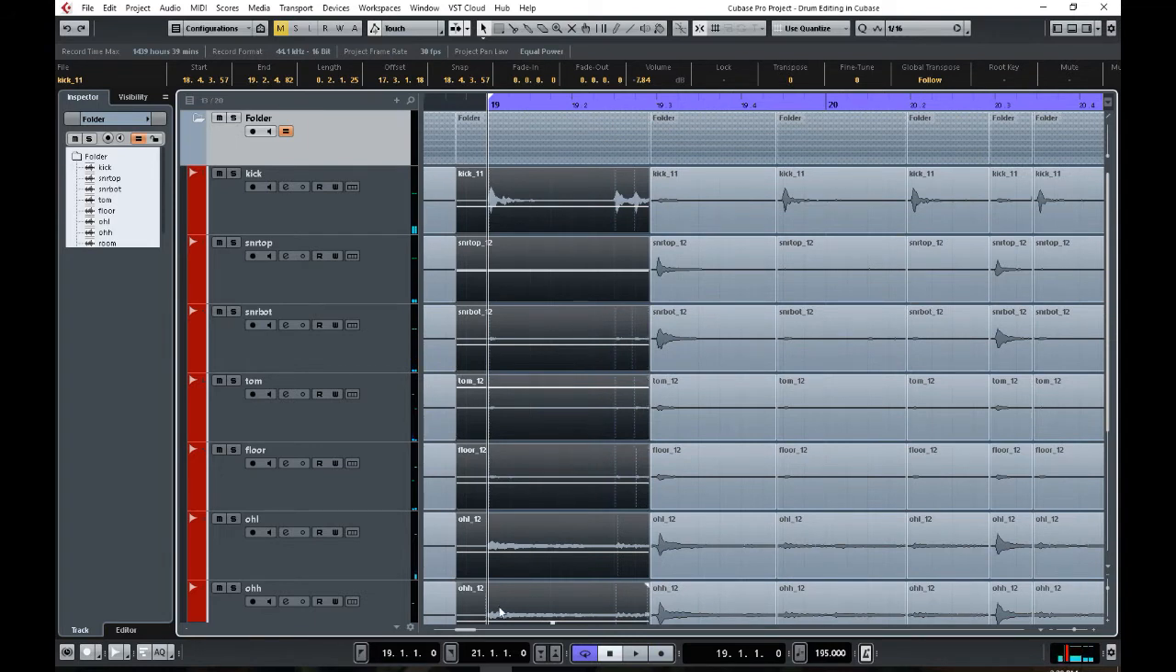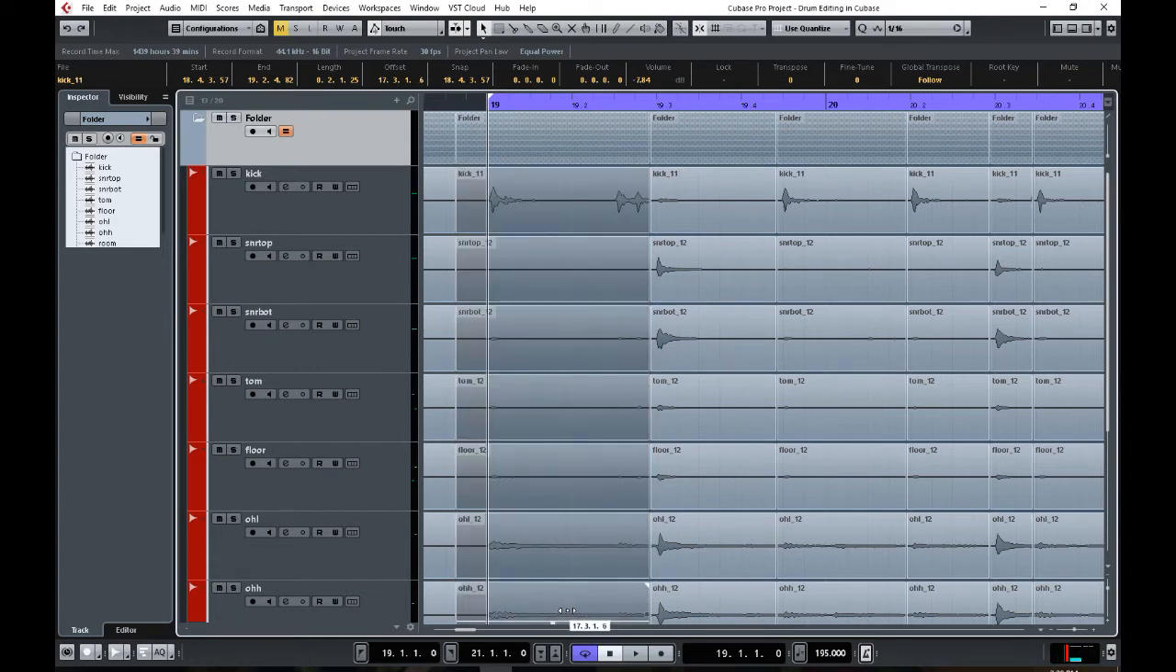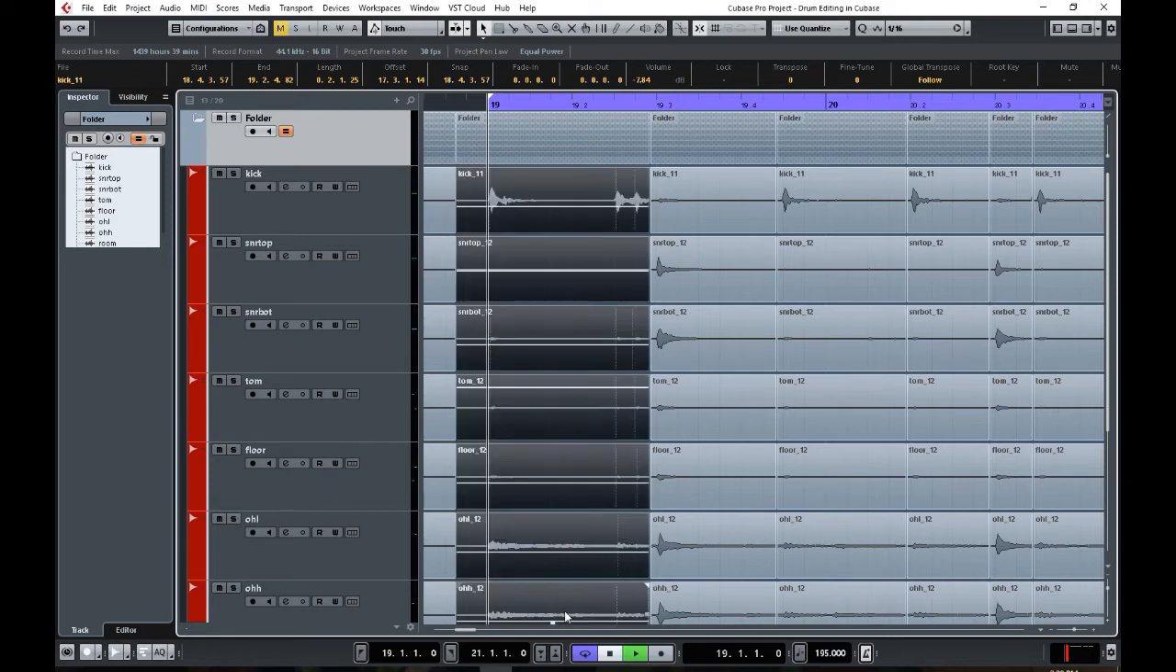Everything is maintained. Phase relationships are beautiful. My audio sounds perfect. It's right on the click. I'm going to pull that back a little bit further if I really wanted to. You can kind of hear a little bit of flaming from the next kick hit, but I'm not too worried about that. So let's undo all of this.